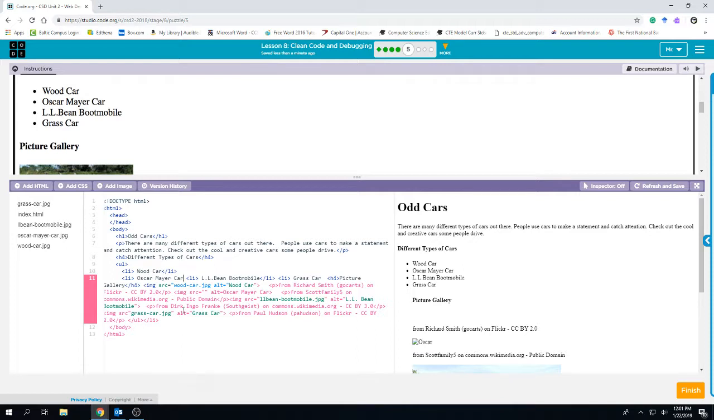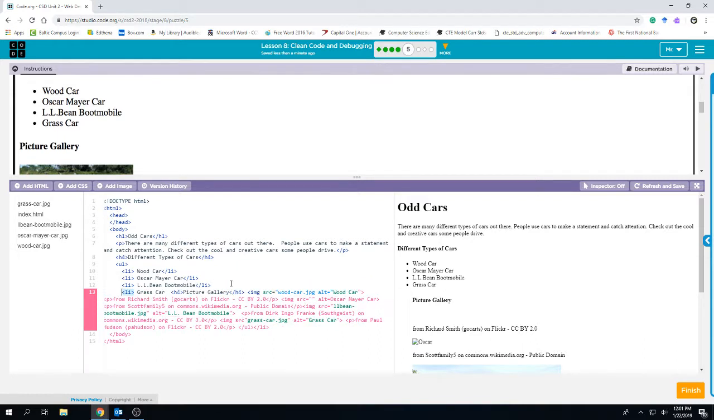Now, when I go to Oscar Mayer car, it has no closing LI tag. So I need to add that in. Closing LI tag there. I've got my LI tag here for LL Bean Bootmobile. I can go ahead and press Enter there. I've got my LI tag. So if you notice, when I click on the LI tag for Grass Car, it's only got one thing highlighted blue, so I know it doesn't have a closing LI tag. Okay, so I can press Enter, and then I can go and add my closing LI tag after it.